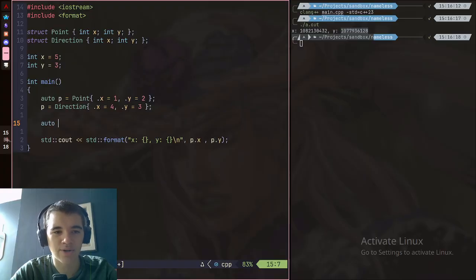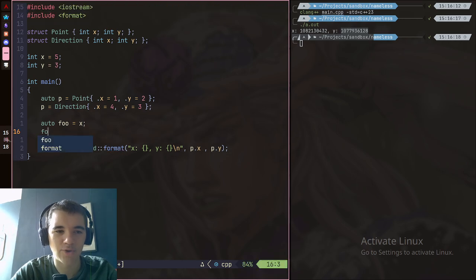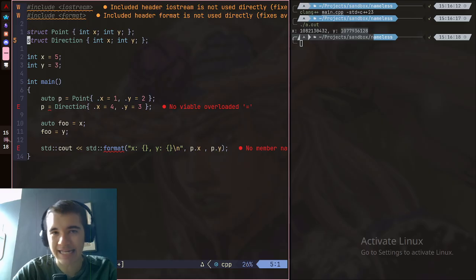Now I'm going to say that auto foo equals x, right? Which is this. Then I want to say that foo equals y, right? This is fine. Despite these having different names, x and y, they're both integers, so it's fine. Here, this is not okay because these are treated as different types, even though the actual type contents are the same. Point is an int x and int y, direction is an int x and int y.